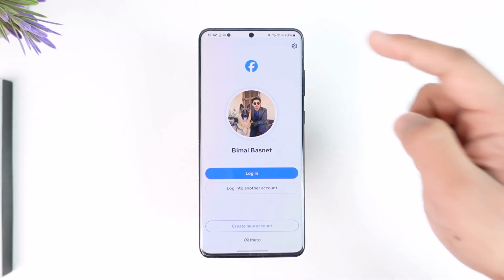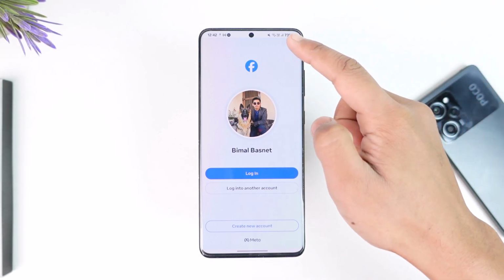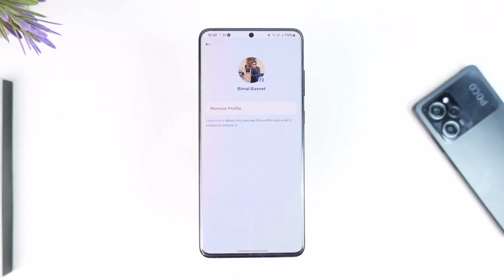Once you're here on this page, tap on the gear icon from the top right hand side and you will see a list of profiles and accounts that are currently logged in. So you can select a profile, tap on remove profile option, and that account will get successfully deleted. That's all it takes to delete the switch accounts on Facebook.